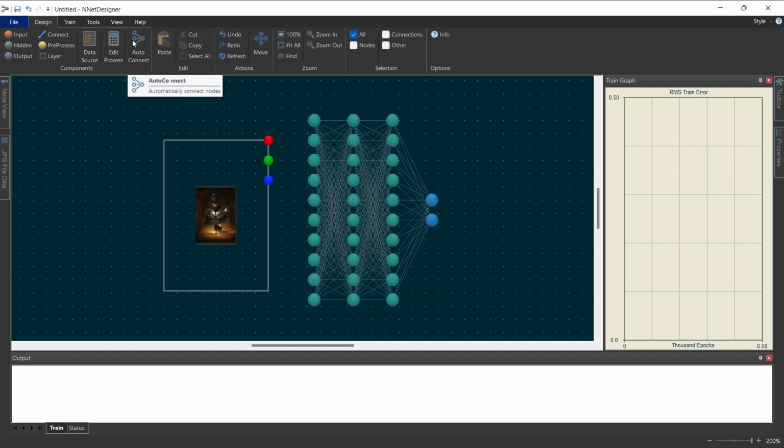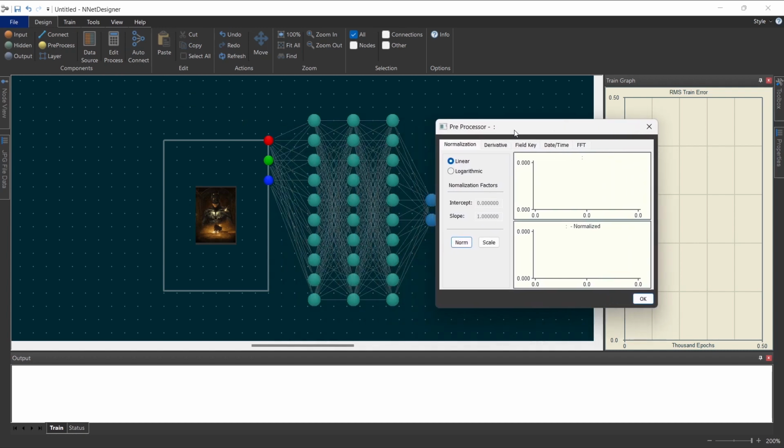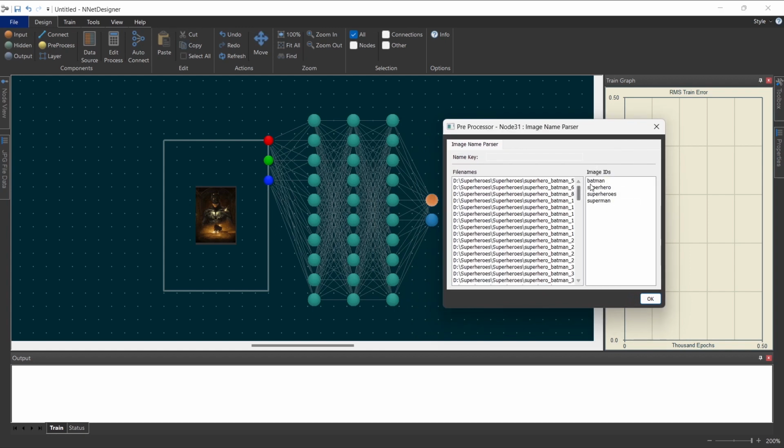We can use the auto router to finish up our connections. We align the arrow in the direction we want to forward propagate and click on the drawing area. Then we'll select the Edit Process option and set the processes for our output nodes. When we highlight our output nodes, we make sure the Image Name Parser tab is selected and then we select Batman from the Image IDs list for our first output node. And then we select Superman for our second output node.